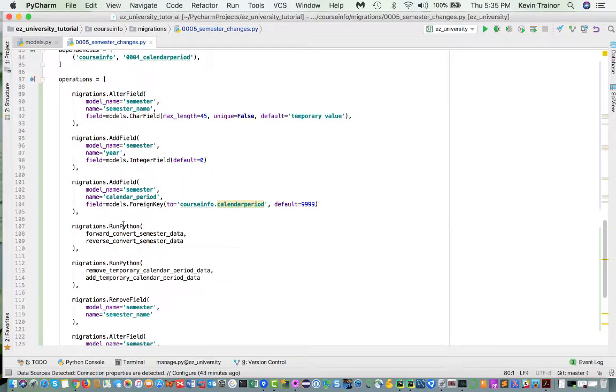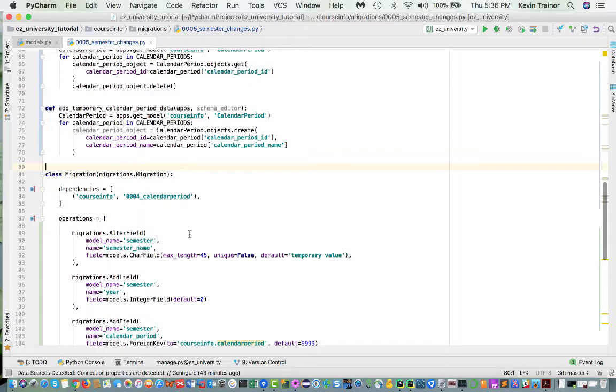So we've got a run Python where we're converting the semester data. I wanted to have proper names here because we're really not adding and deleting rows. We're really populating and repopulating things. So the forward one I called forward convert semester data, and the backward one I called reverse convert semester data. Let's look at the forward one and see how that goes.